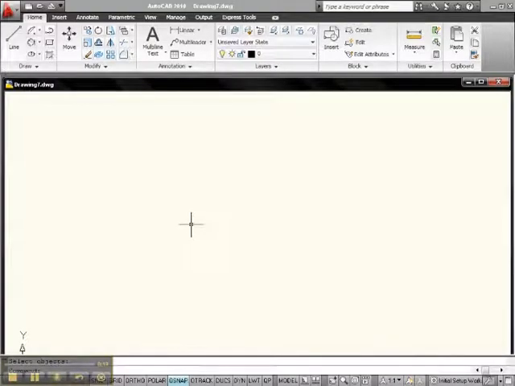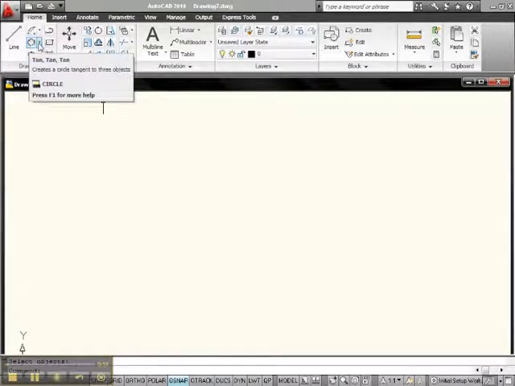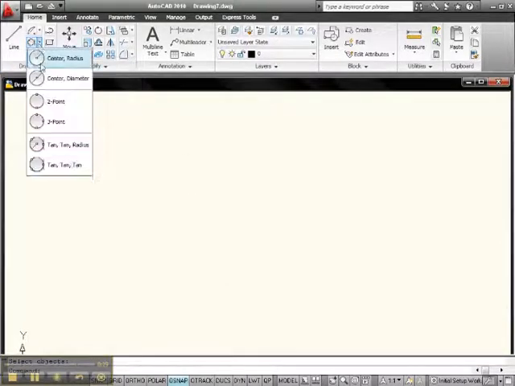Let's take a look at the circle command. This is the circle command. Where is it? It's right up here. So just click off the side here and you see there's 1, 2, 3, 4, 5, basically 6 tools we can use to draw the circle.